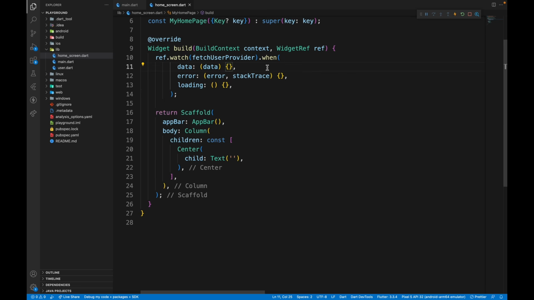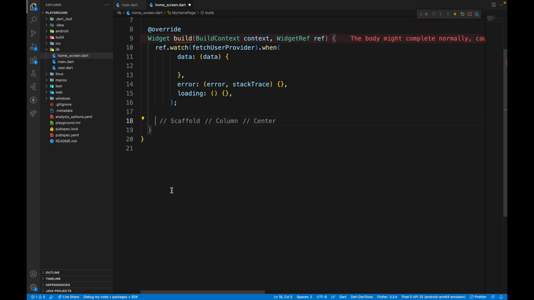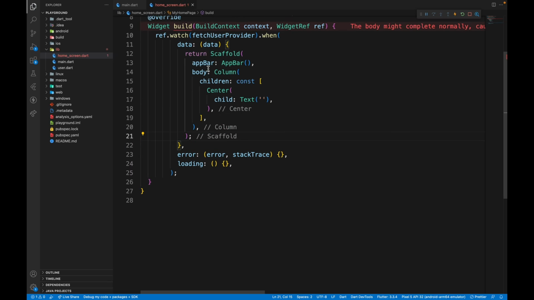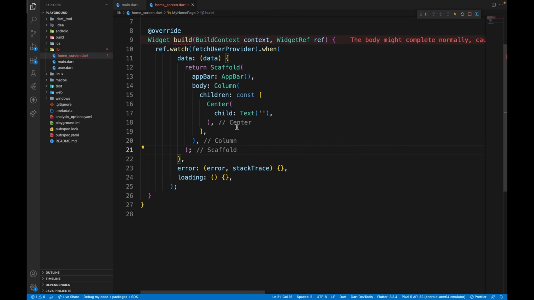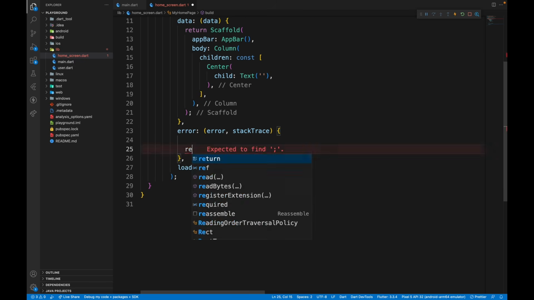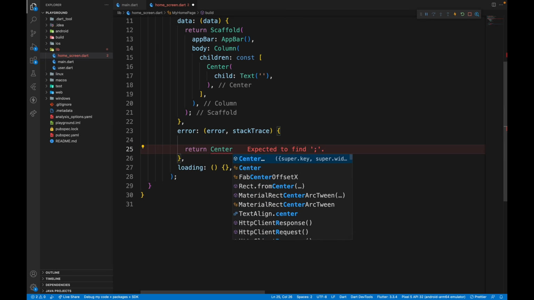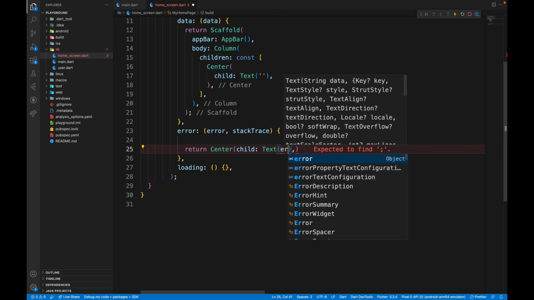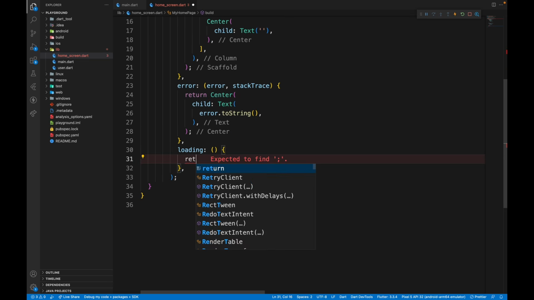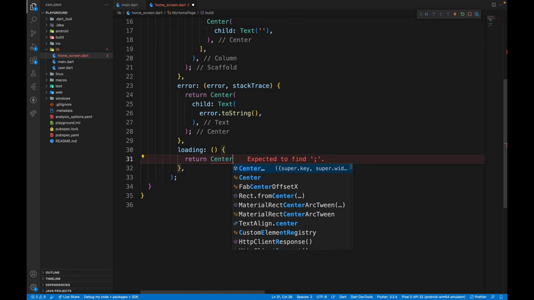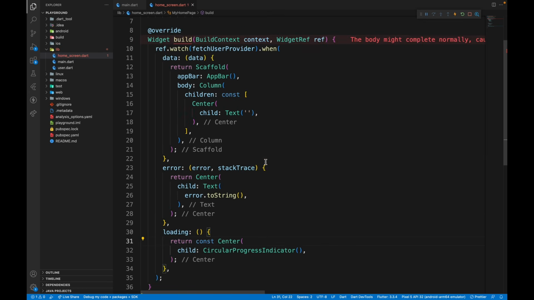So now we can handle the data. So in case there is a data, what do we want to do? Well, I just want to return a Scaffold. Very simple. But what do we do in case of error? Well, in case of error, let's just simply display an error in the middle of the screen. So we have error.toString. And for loading, we are just going to return again a Center widget with a child of CircularProgressIndicator. And there we have it.